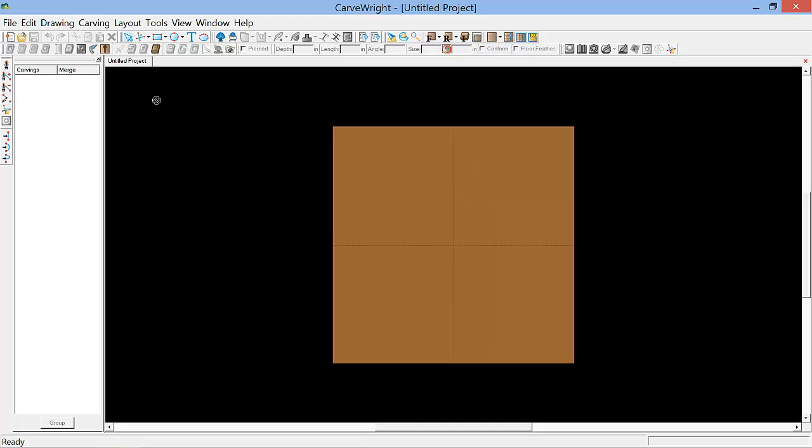Now we'll begin by creating the basic shape. We're going to select the rectangle tool, draw a rectangle in the upper left corner of the screen, and then set the size exactly using the dialog boxes here on the toolbar. Now I'm going to uncheck the aspect ratio here so I can set these two independently of each other.